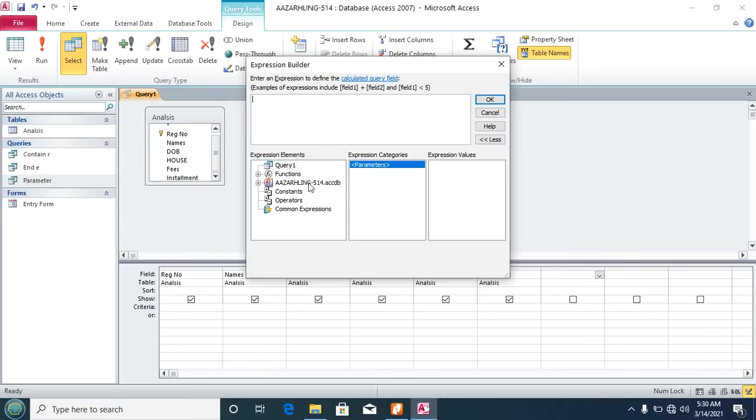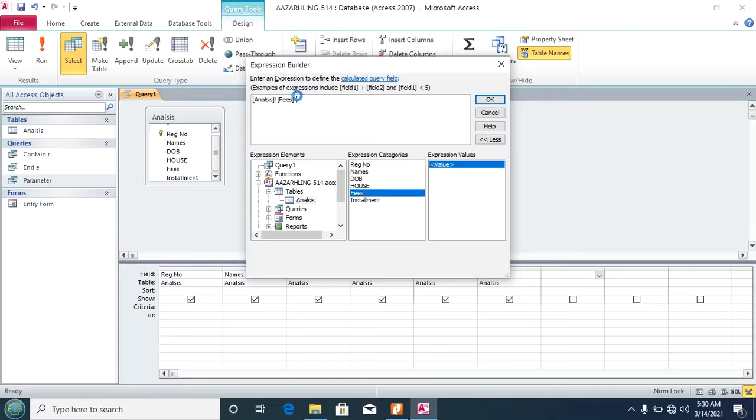From here, you bring the database, you double click here as a ring. After double clicking, double click your table. It brings analysis, you click there. Now fields are in the middle column. Double click fees, it goes up there. Put a star, you double click installment, it goes there. So here you are calculating amount.